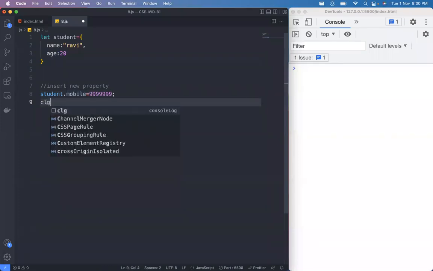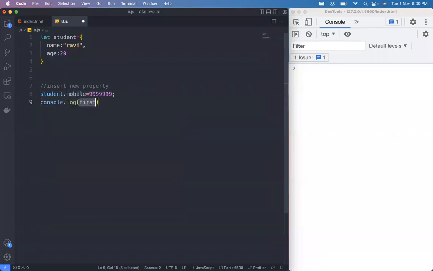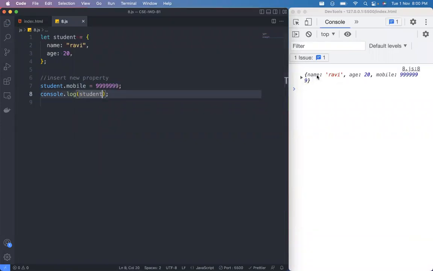So now let me print this and you can see how it appears. So I would like to print student. Save it. You can see now this object has name, age, and mobile. But when we created this initially, it contained name and age only. But here you can see this resultant object has name, age, and mobile number also. It's very easy to insert new properties into an object.